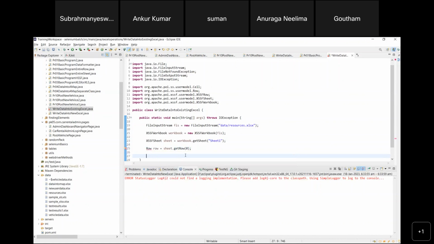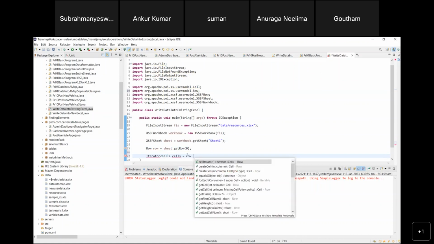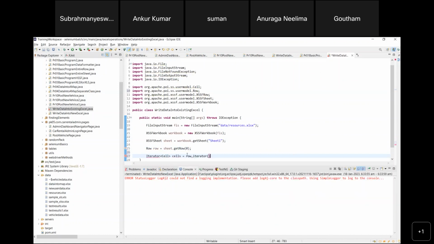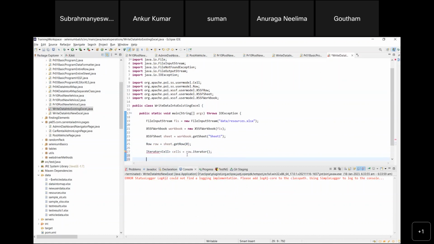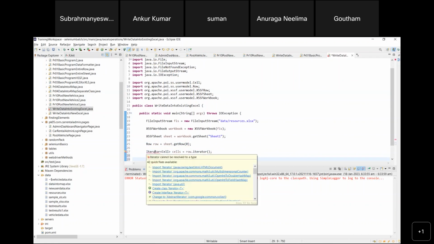Okay, so now we have to find the actual column index. How do we get that one? We have to create an iterator on this row. So Iterator of Cell, cells equals row dot iterator. Okay, so we have created an iterator here. Let me import this iterator from java dot util.